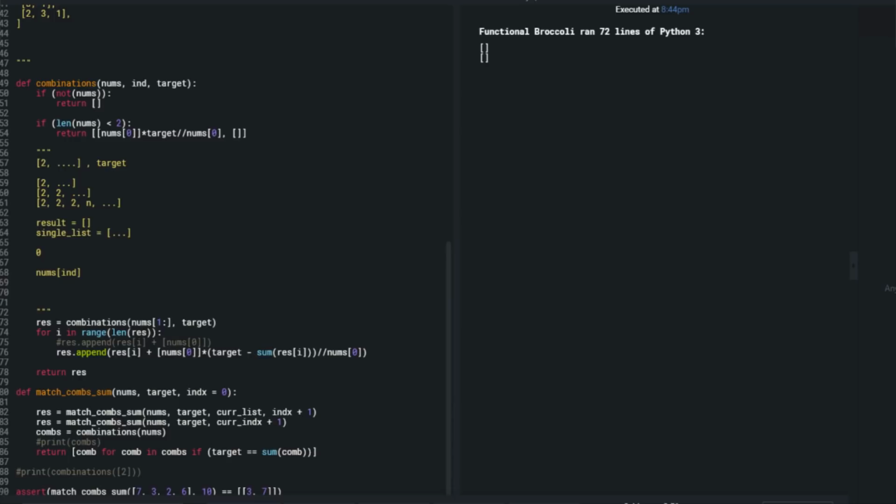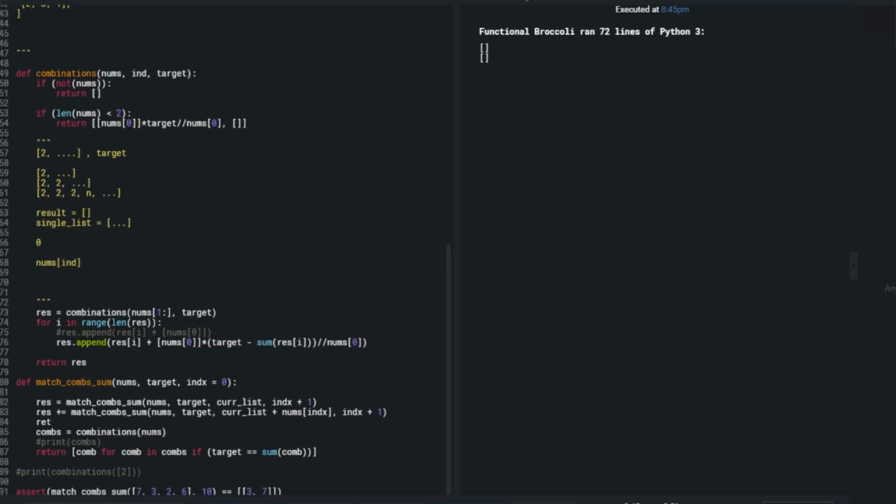Okay. So in this case, you have current list plus nums of current index, and you append that to your list. And yeah, I know we can always include multiples of nums index depending on what's not the base case here.